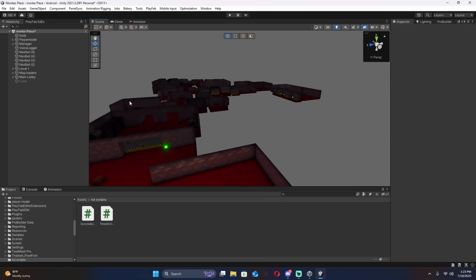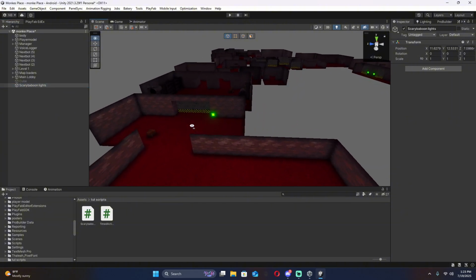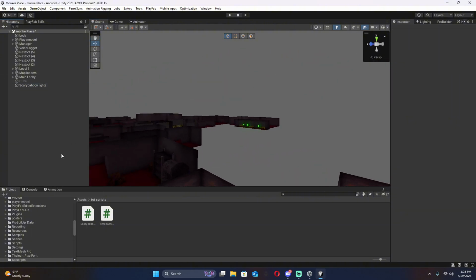Once you get there, you obviously import it into your game. You should be fine. Now I'm just gonna create an empty because it's easier. I'm just gonna name this scary baboon lights. And then what you want to do is I'll do scary baboon first.